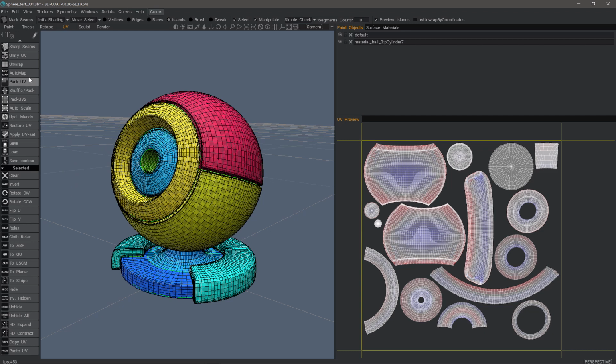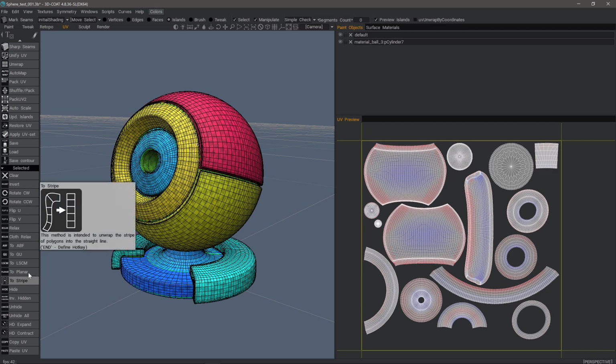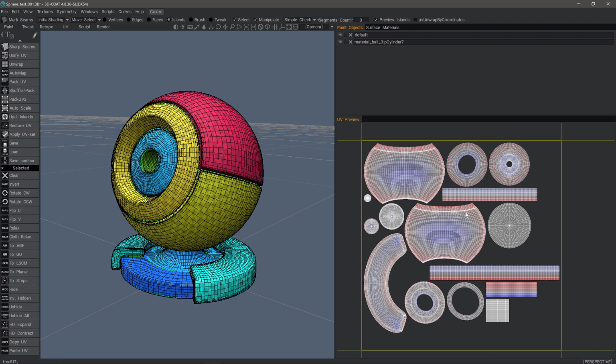And now I want to demonstrate that if you unwrap, it's going to use two globally uniform unfolding, but it also incorporates the two stripe functionality built in. So let's go ahead and click on that, and you'll see the result.